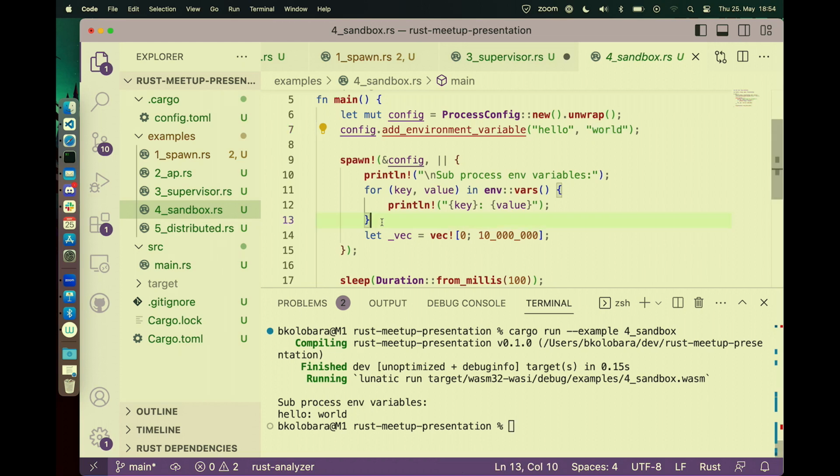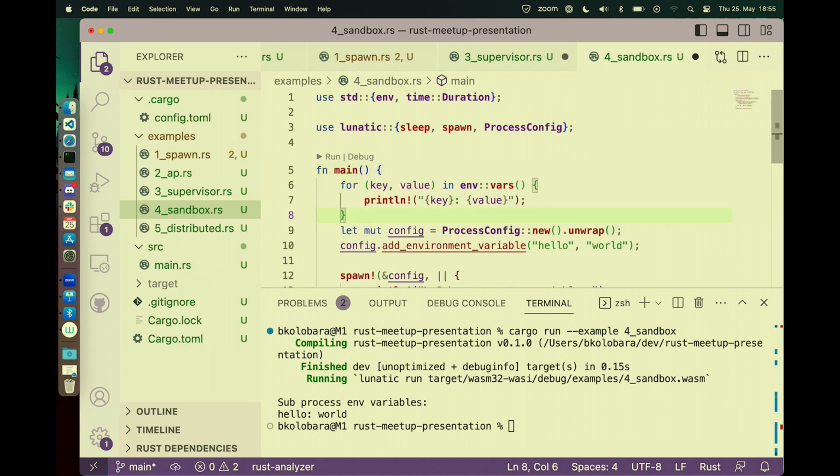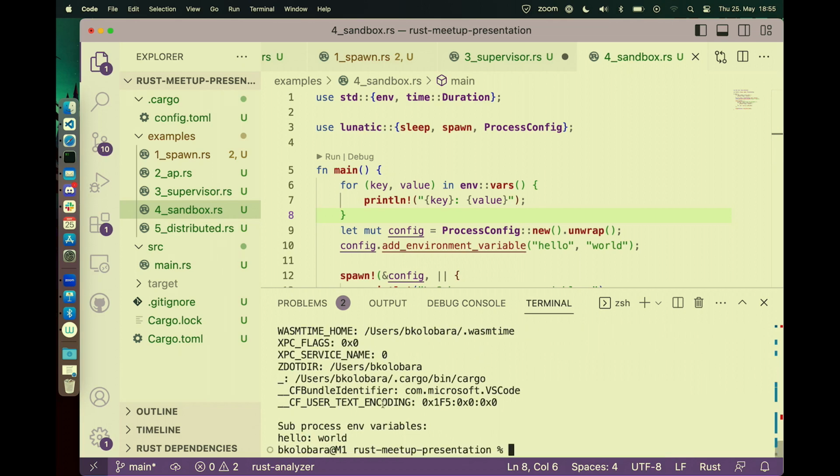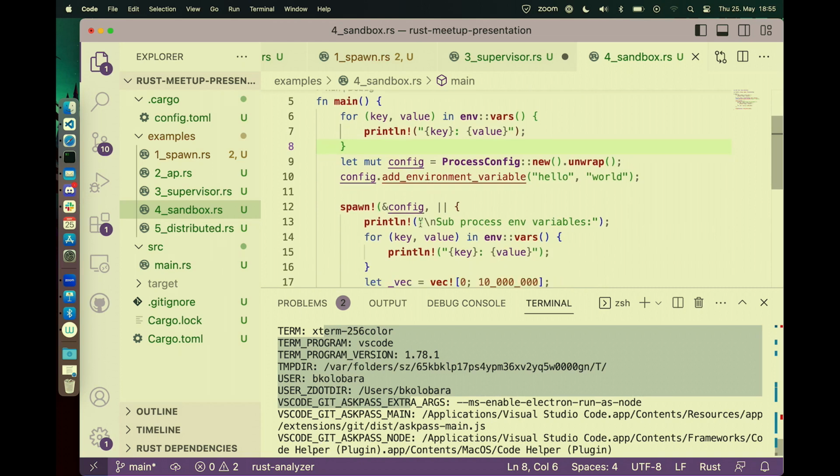But if we, for example, printed the environment variables from the main process, it gets all the system environment variables, so it should display everything. And I believe it's a bunch of them on my operating system. So you can basically limit all the syscalls inside of a process that you're spawning. And not only this, you can also limit memory usage.